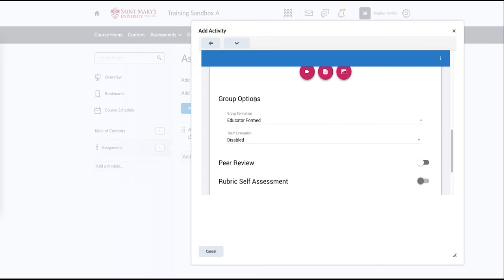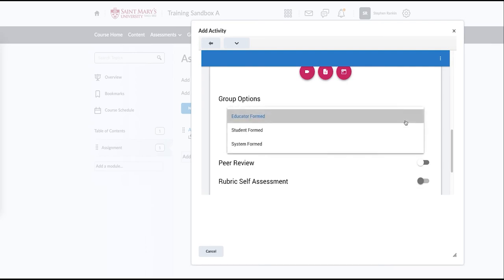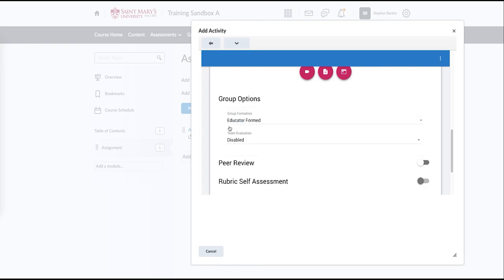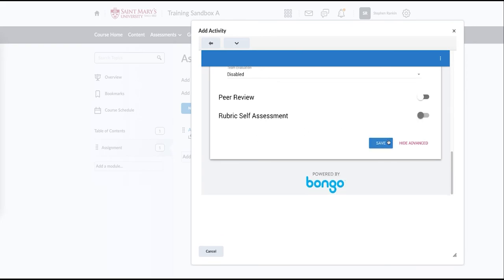The group options. You can either have the instructor formed one, so you would pick the groups as the instructor. Student form, so students are going to choose who's in their group. And then finally, system form, this is going to be an automatically chosen group for the class. Finally, we'll hit the Save button here.